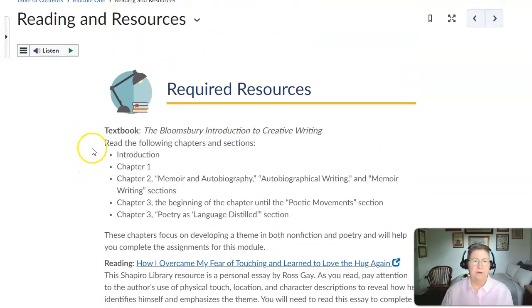First of all, with the textbook, be sure that you're paying attention to what is assigned, because for chapter 1 here, you're going to read the whole chapter. But for chapter 2, there are specific sections that you're going to read, and then you don't have to read the rest. The same with chapter 3, the beginning of the chapter until you get to the poetic movement section, and then you stop. And particularly in chapter 3, also another section, so you're just going to read that section. So pay attention to those so that you're not doing any reading that you don't need to, because you will have plenty of reading.